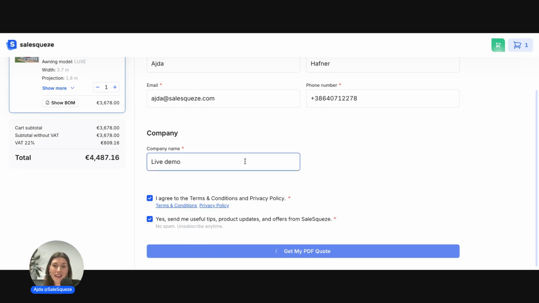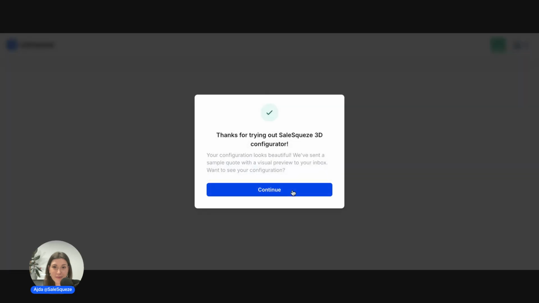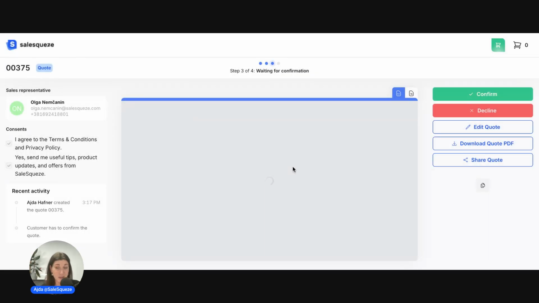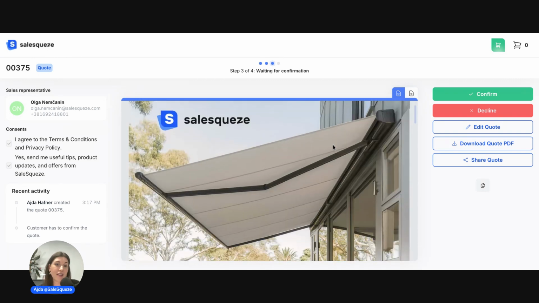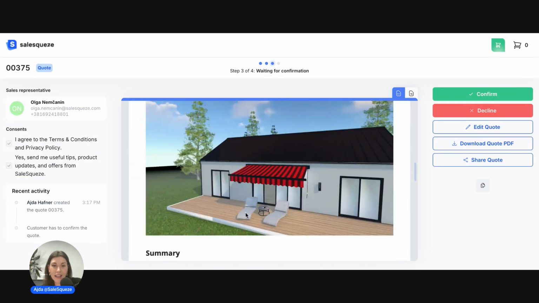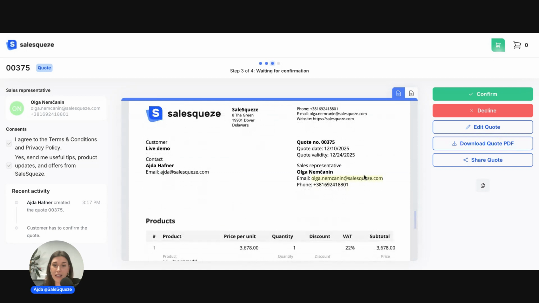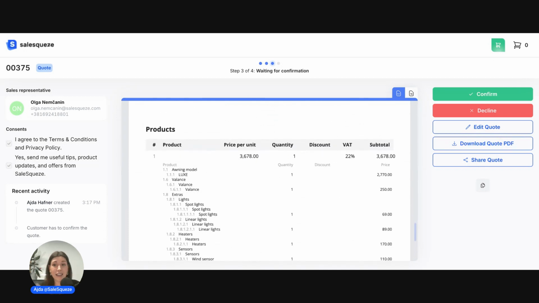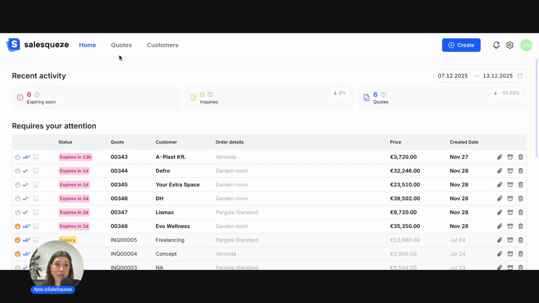Okay, and in a few seconds, the quote should be prepared. So me as a customer, as your customer, am now redirected to a page where I can see my quote. This is the quote that you sent to me, and I can check it out. I can see the summary and the final price. And if I already decided I want to buy this, I can just click confirm. But usually there's also some communication for you, so I will show you how you see it as a salesperson.